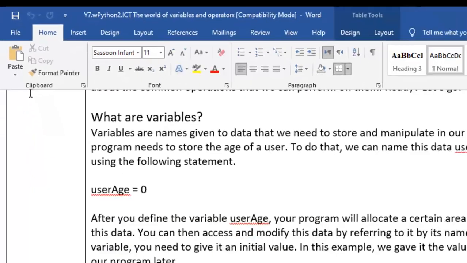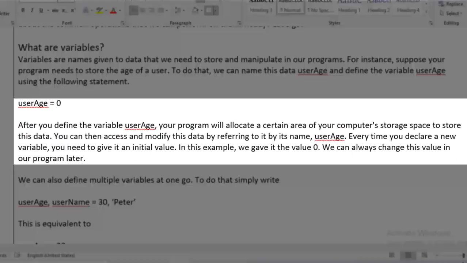After you define the variable user_age or username or whatever, your program will allocate a certain area of your computer storage space to store this data. You can then access and modify this data by referring to it by its name, user_age. Every time you declare a new variable, you need to give it an initial value. In our example, 30. In the earlier example, we gave it the value 0. We can always change its value in our program later.